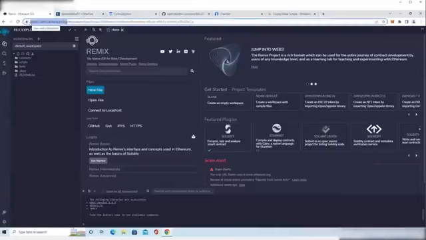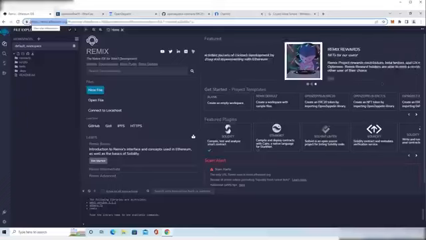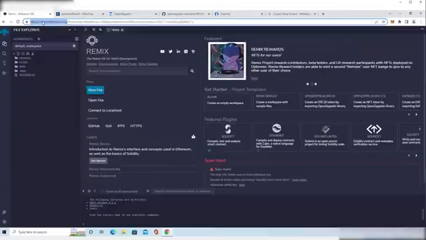You want to make sure that it's exactly remix.ethereum.org because there's a lot of websites that look like this that steal your crypto. So I've double checked, this one is remix.ethereum.org. And the first thing we're going to do is create a new smart contract.